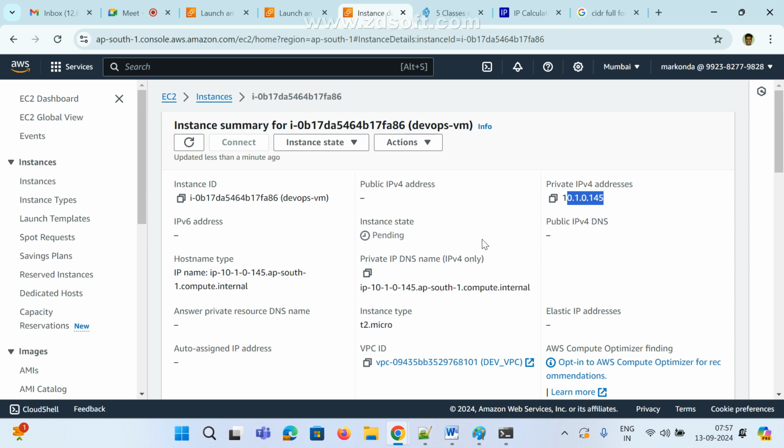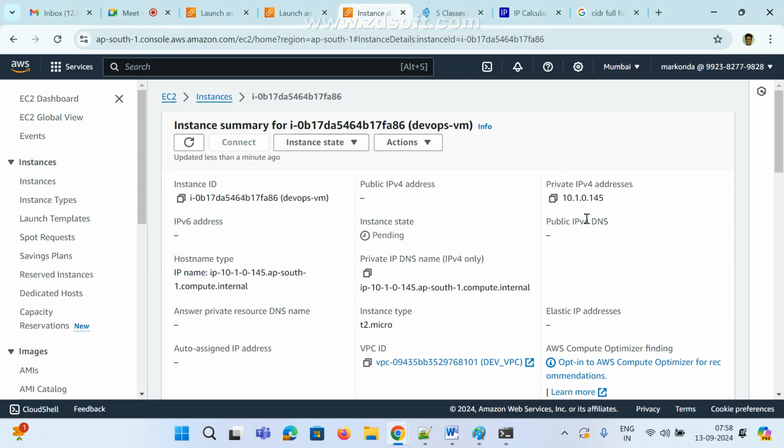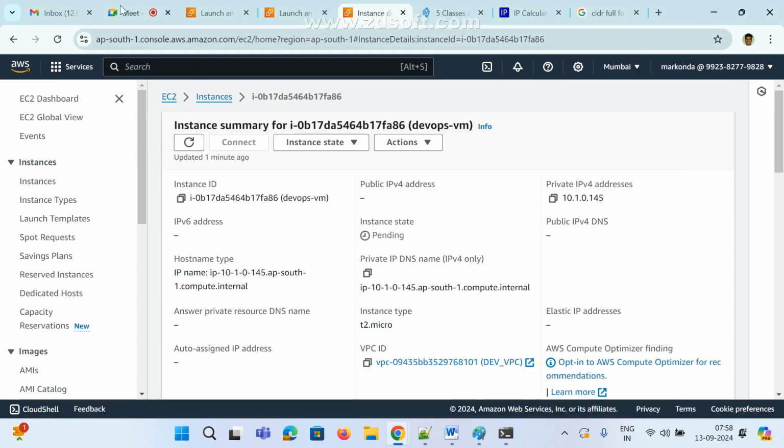Previous that IP is different, right? 172 something IP range, but this IP address 10 dot 10 means, so this is my subnet IP. See here, whatever IP I given here, same IP, so it is coming here. If I create so many machines here, so here we can see only this IP range only. I hope you got it right. Anyone any doubt here?